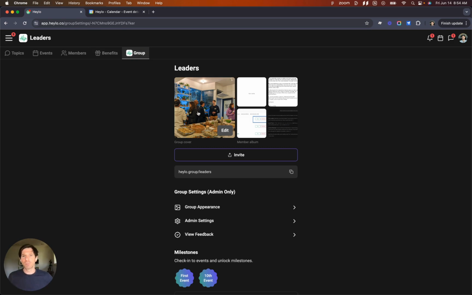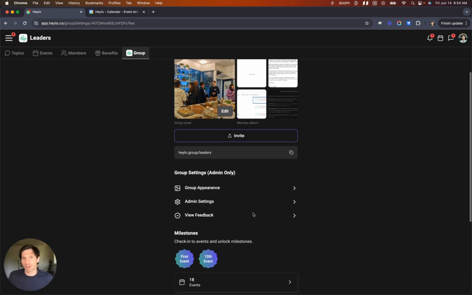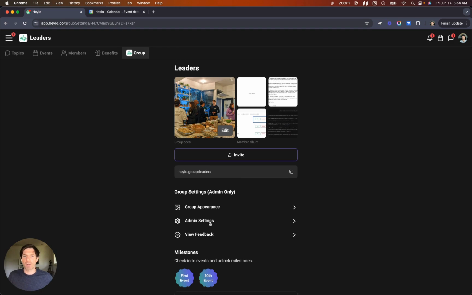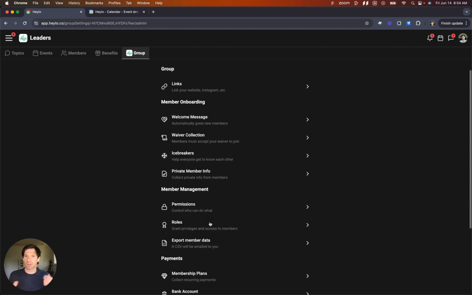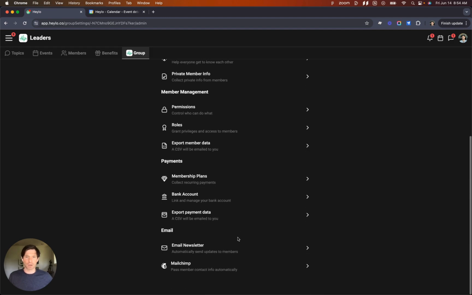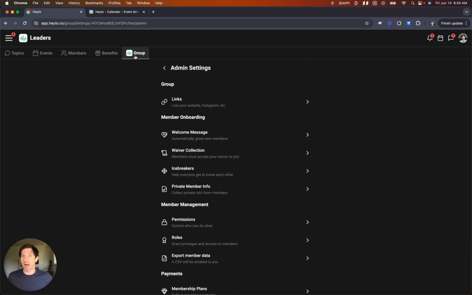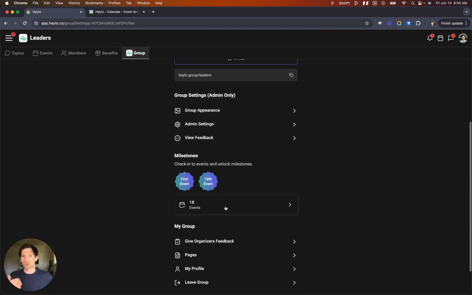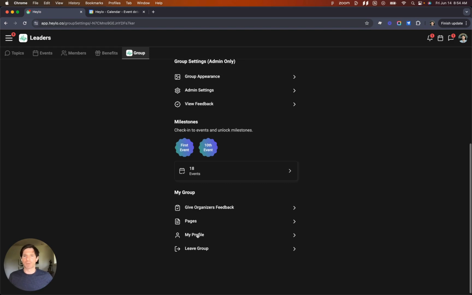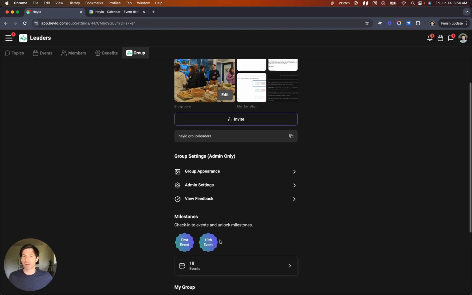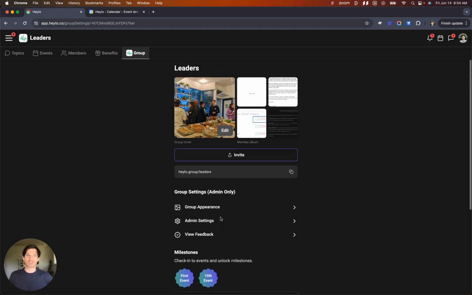And then lastly, on the group tab, this is kind of my space to make sure that I keep everything organized. So as an admin, I have all of my admin settings where I can customize things, collect payments, make sure that my permissions are correct, or integrate with MailChimp or an email newsletter, or collect a waiver perhaps. And as a member, I can control a bit about my own group, like updating my profile or leaving feedback for the leaders in case I wanted to provide some helpful feedback or just some recognition on how great people are doing. So there's a lot more that you could do with Heylo, but I wanted to provide a quick overview at how we use it for our leaders group.